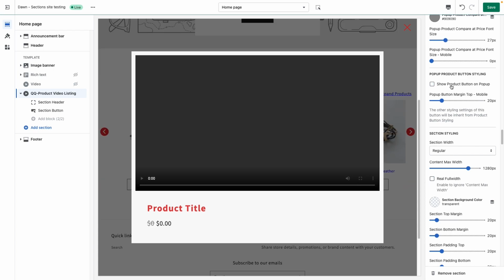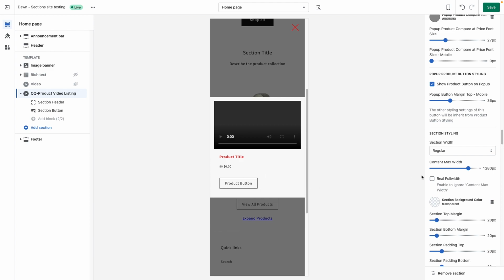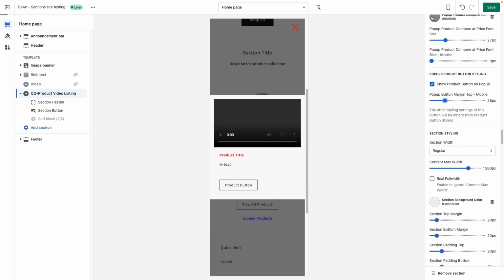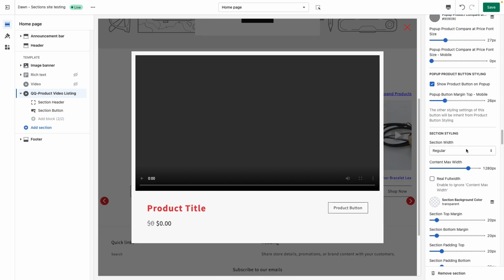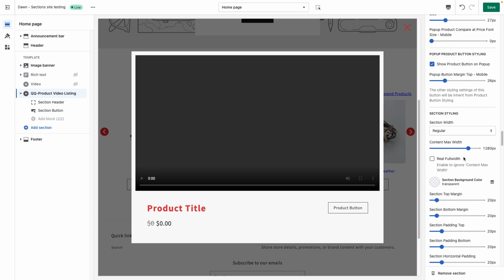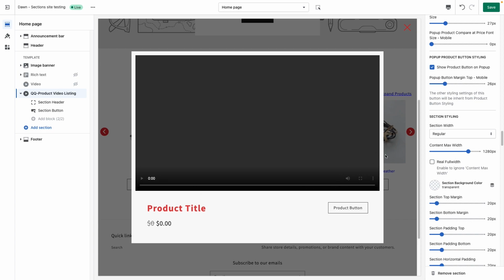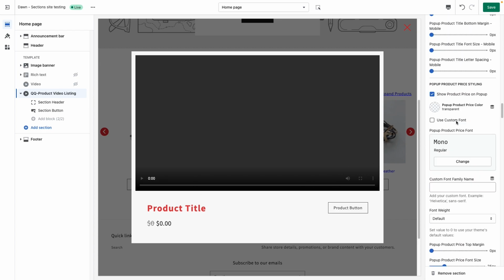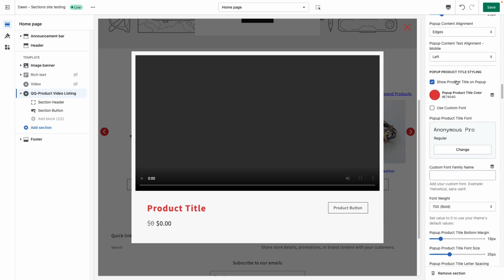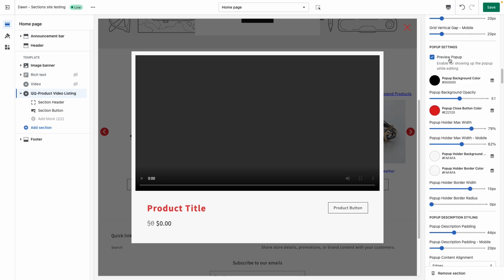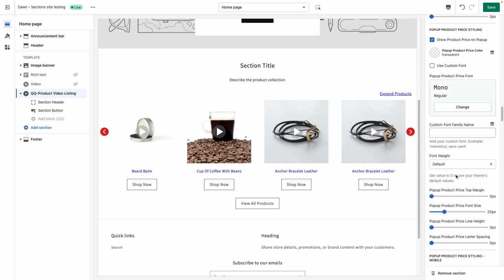So we can also turn it off if you like. And we have margin top, but this is actually just for mobile, because in mobile they're stacked. So you can adjust the spacing there for mobile specifically. So that's it with the pop-up. Let's just go back up here and turn off the preview so we can continue with other areas.